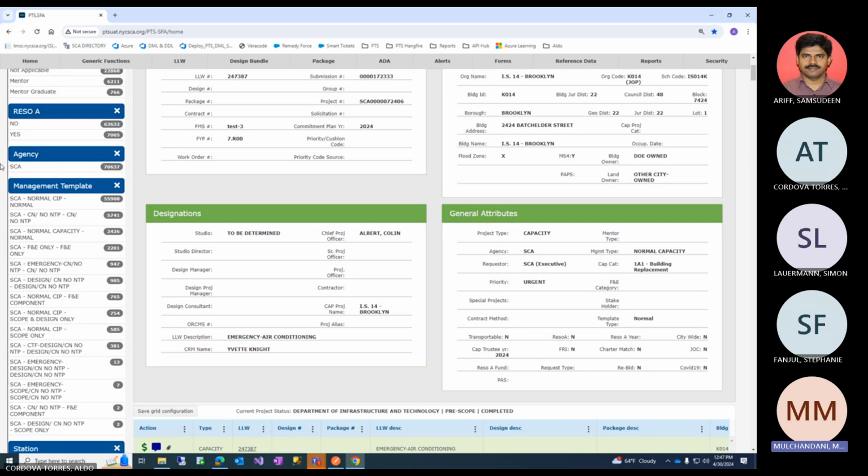And then there's FNE only. FNE only stands for furniture and equipment. Those are procurement projects where they're procuring something, like if for the computer lab they want to procure new computers because the old ones are obsolete. So basically, they're just procuring equipment. There's no construction piece associated with them.